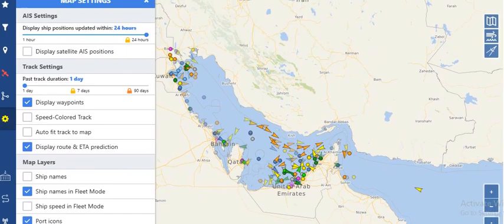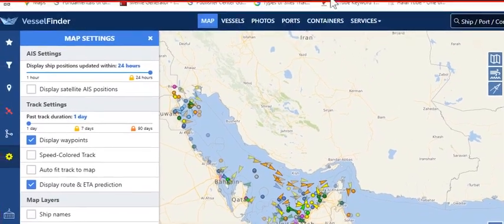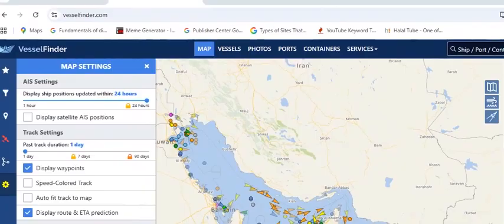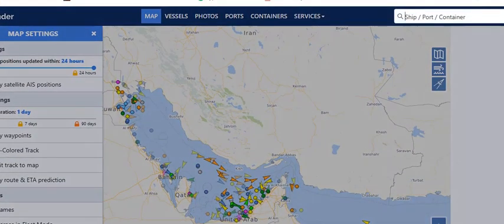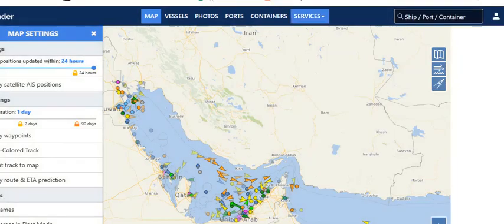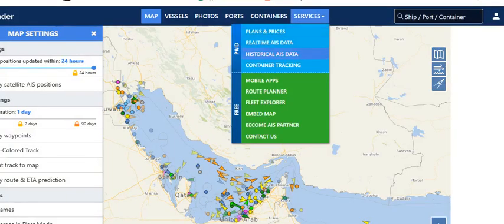So I will tell you the website is here, vesselfinder.com. You can even write the ship name and go on with that. And you'll find their services, paid or free. With paid, you can see mobile apps, route planner, and see anything.